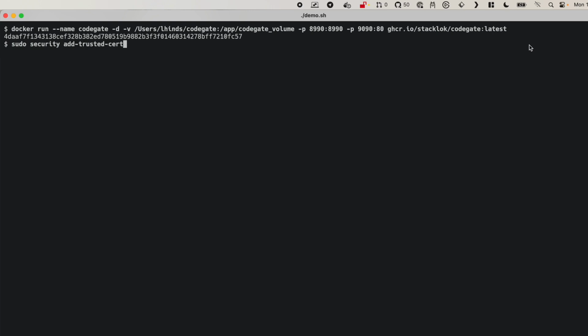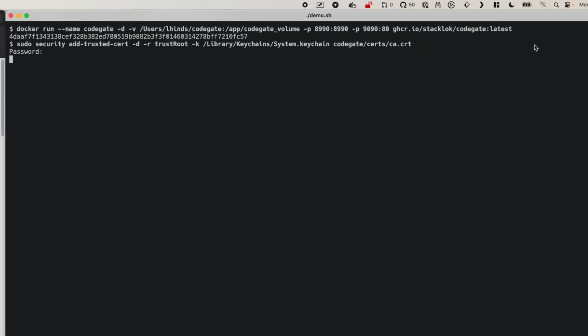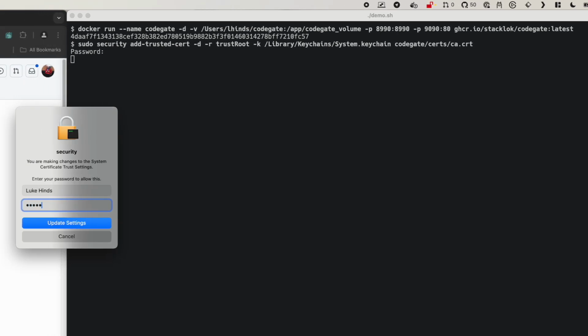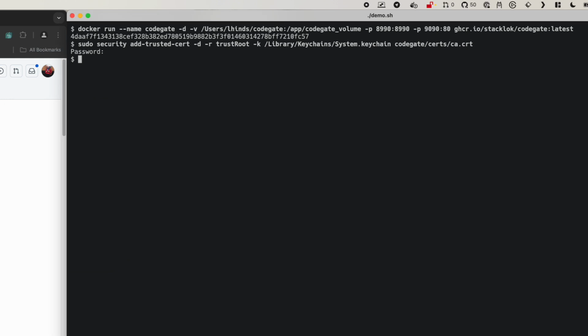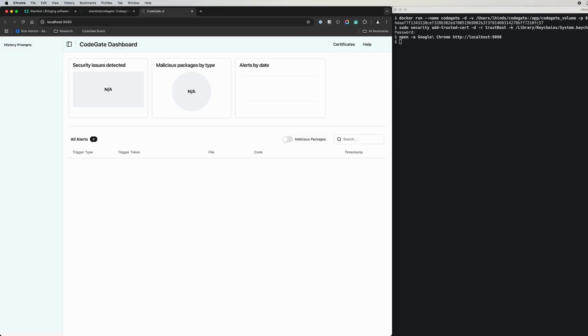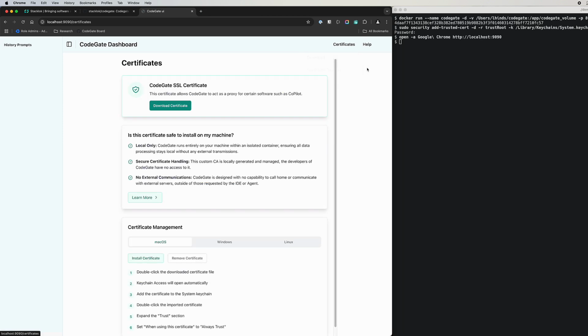Speaking of which, there is one more thing that I need to do. I mentioned that port 8990 is running TLS, so we need a TLS certificate. This acts as a kind of secure trust system between the coding assistant and CodeGate. So I'm going to add this to my trusted local certificates. Now, this certificate is generated locally. I said I was going to say that word quite a lot. So it cannot be used as a means for us to connect to your machine, or for any other machine to connect to you. There are some more details in the dashboard about the certificate.